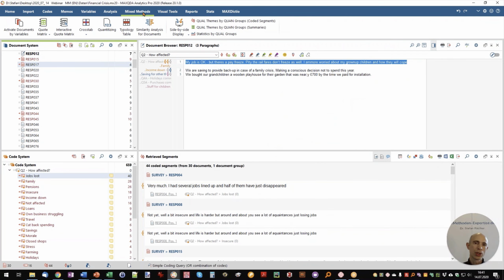So to continue with one last thing is here the statistics by qualitative groups, because the qualitative things by quantitative groups does the same as the interactive quote matrix. We have already discussed the results of this function. So the one thing that is new here is statistics by qualitative groups. What we can do here is that we can compare the statistical values for groups that we have formed by using the qualitative data.